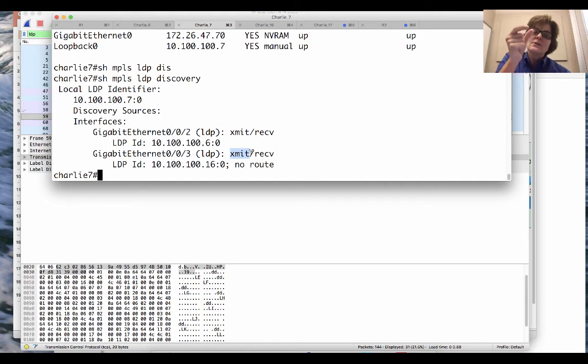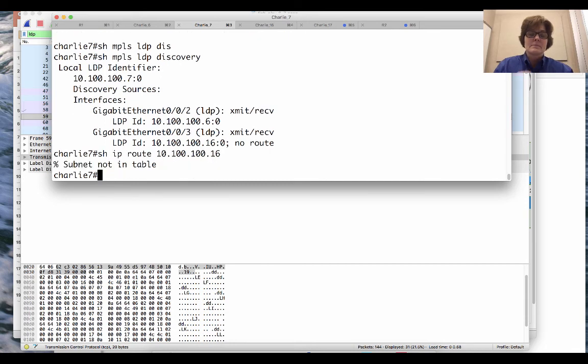Inside of that link local LDP hello, I am actually getting in there from Charlie 16 that its MPLS LDP connection is 10.100.100.16. And I'm showing you I have no route there. Why do I have no route there? Because I removed OSPF from being advertised on Charlie 16. I got rid of it. Let's fix it.